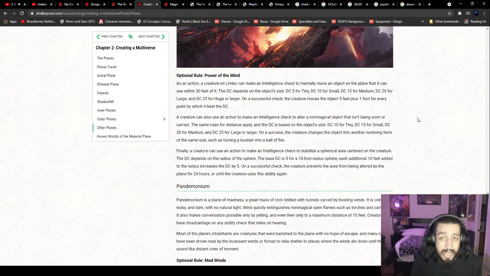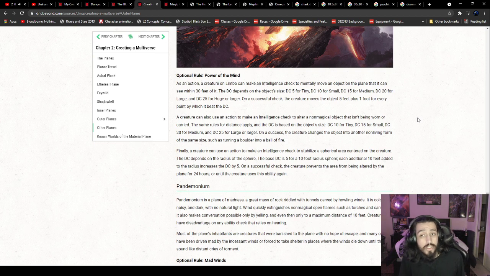A creature can also use this action to make an intelligence check to alter a non-magical object that isn't being worn or carried. The same rules for distance apply. The DC is based on the size: 10 for tiny, 15 for small, 20 for medium, and 25 for larger. On success, the creature changes the object into another non-living form of the same size, such as a boulder into a ball of fire. And finally, the creature can use an action to make an intelligence check to stabilize a spherical area centered on the creature. The DC depends on the radius of the sphere. The base is 5 for 10 feet, and each additional 10 feet beyond the radius increases it by 5. On a successful check, the creature prevents the area from being altered by the plane for 24 hours, or until the creature uses this ability again.